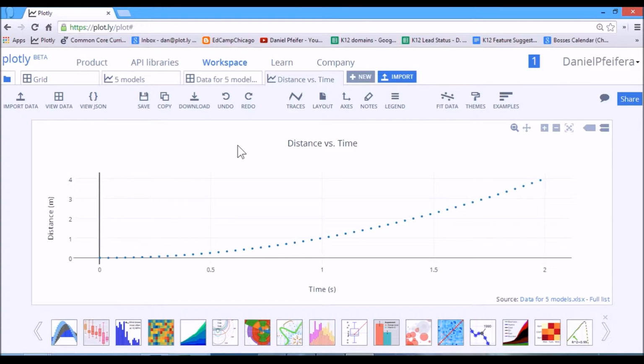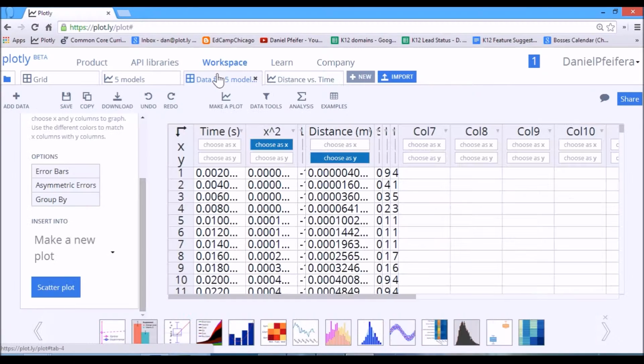Here we have a pretty clear distance versus time graph where, if you've been studying your flashcards from the previous section, you would know that this is y proportional to x squared. So to linearize our data, we can always go back and view data here, but I happen to already have it pulled up with some of the important information.